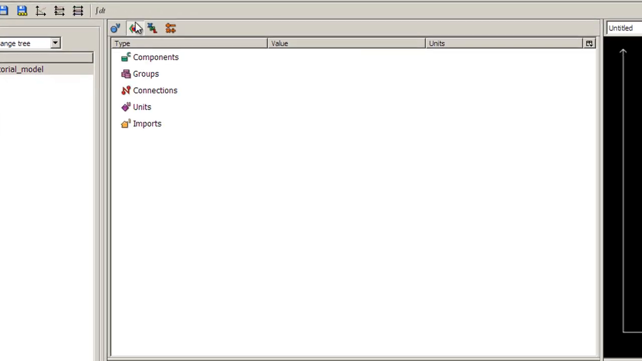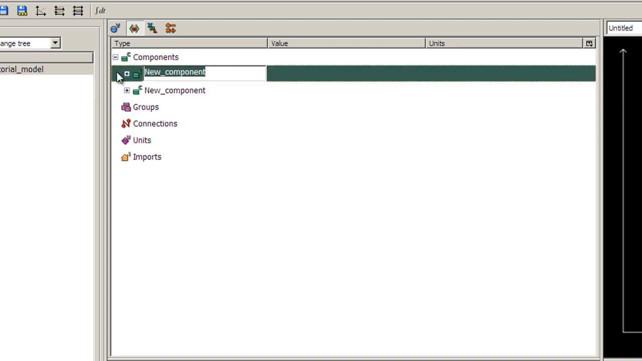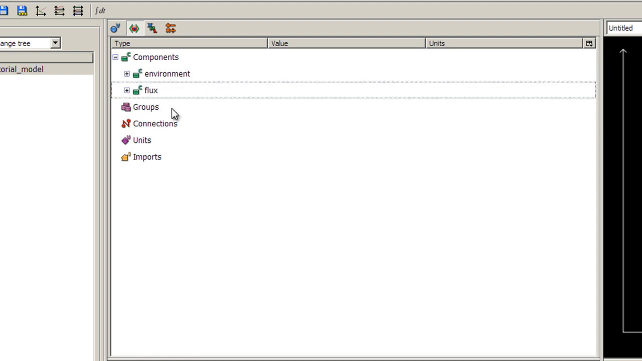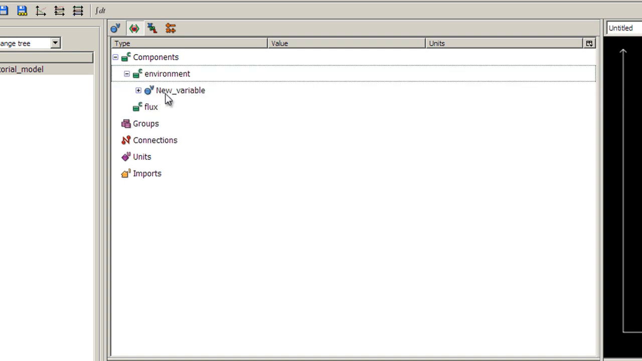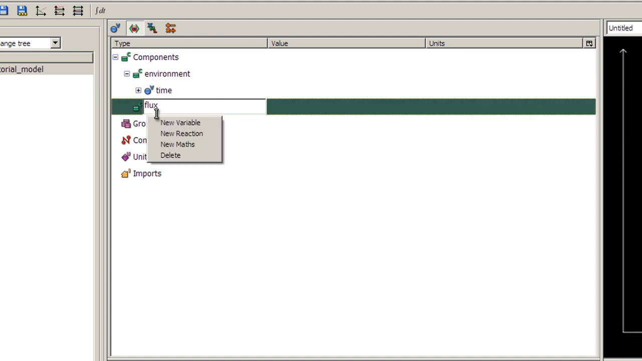Now we'll change to the Show Complete Model Structure Tree view where most editing is done. First we'll create our two components, an environment component to contain global variables, in this case time, and the flux component to contain all the other variables for the model. Now we can start creating variables. We can put the time variable in the environment component, and we can create all the other variables we need for the model in the flux component.